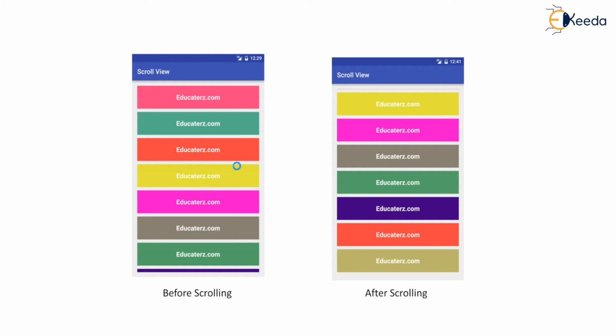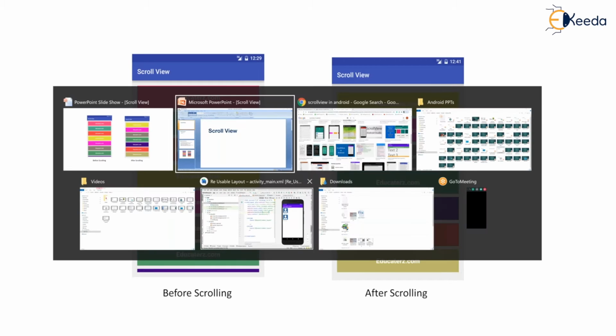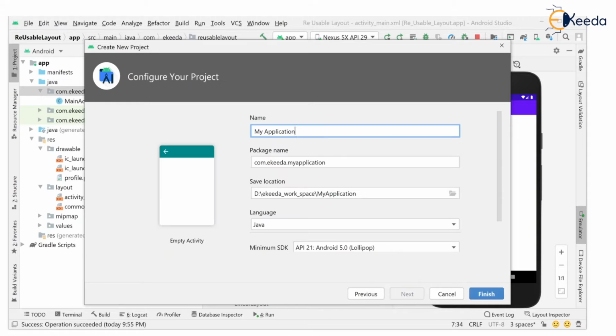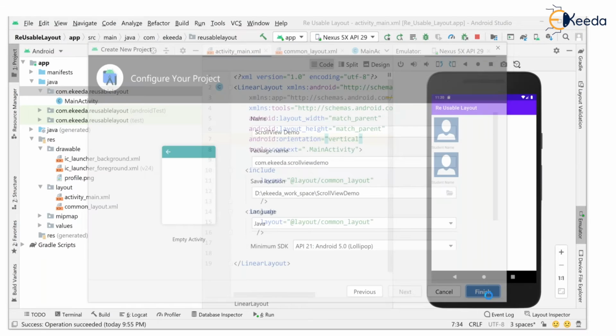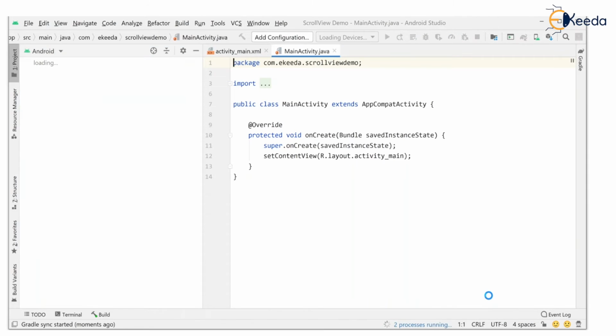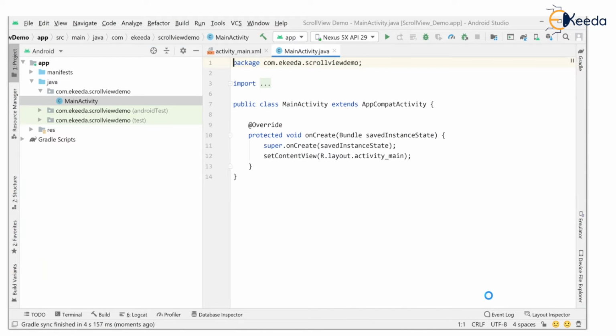Just go back to your Android Studio, create a new project, and name it scroll view demo. Click on finish. It will take some time to build the project. Let's wait for that. The project has built successfully.